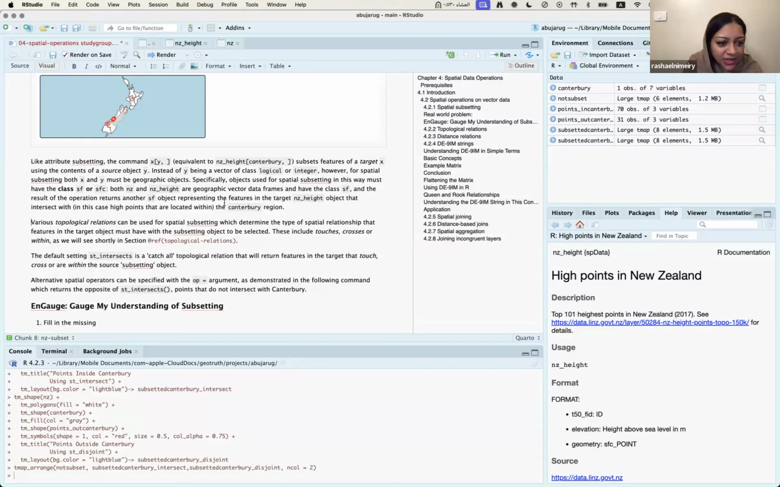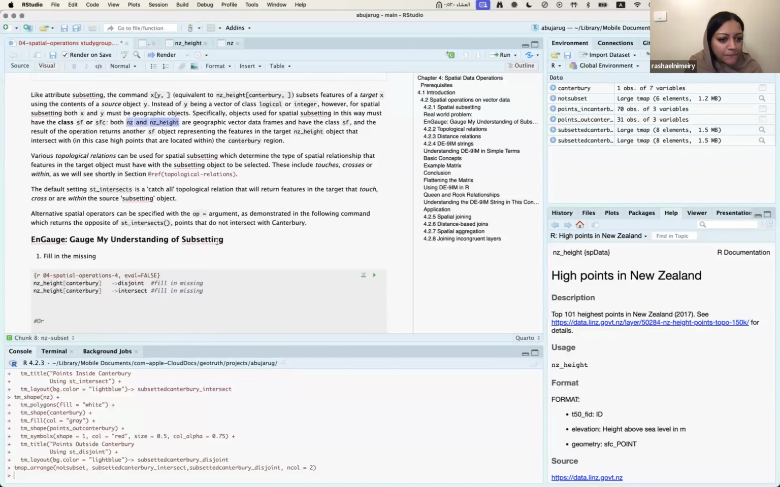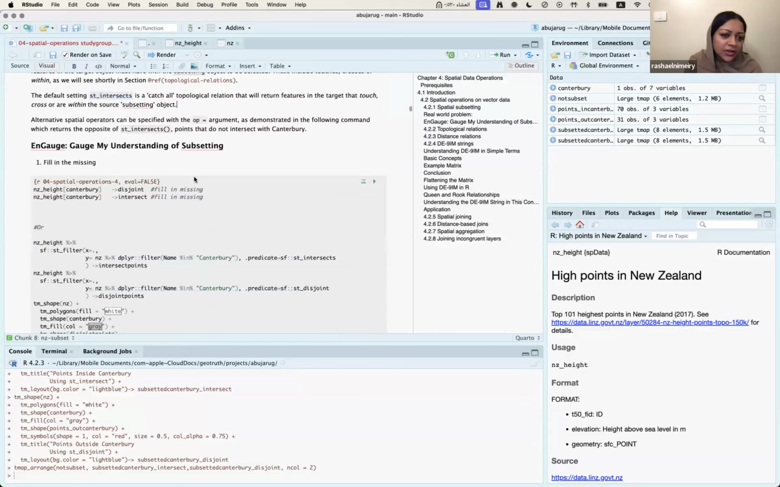So this here is just saying that you want to make sure that both objects are of class sf or sfc. And then we double check that both of them are geographic objects. And then just remember that ST intersect is a catch-all for anything.